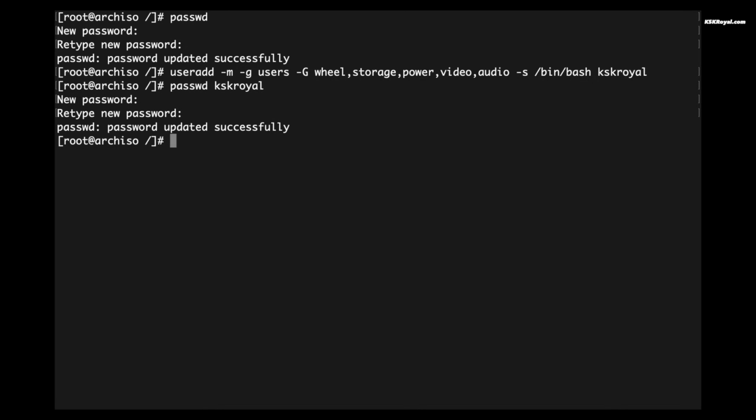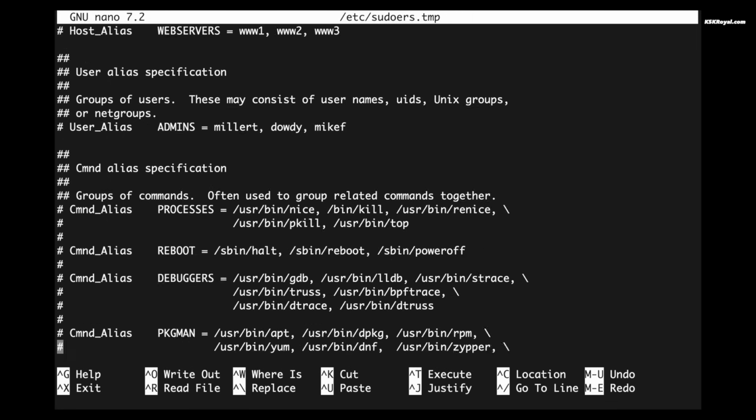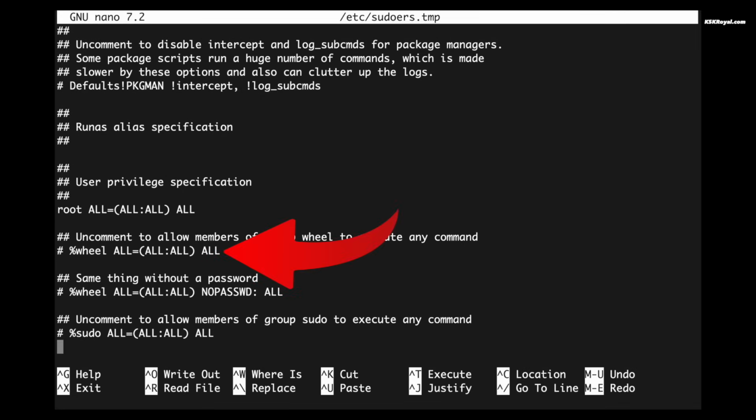Now we have added this new user to the wheel group and other groups. The wheel group allows the user to access root privileges with a sudo command. For that, we need to edit the sudoers file. Now by default, you can type visudo to edit the sudoers file with vim, but I'm going to edit with nano by typing this command. Now inside the nano text editor, scroll all the way and uncomment this line. Once it's done, press Ctrl+O to write the changes and press Ctrl+X to exit from the text editor.